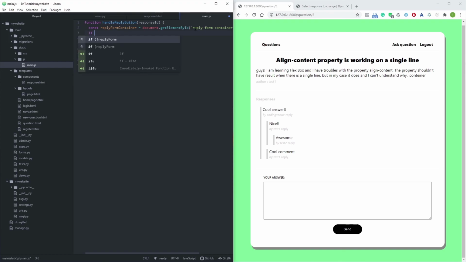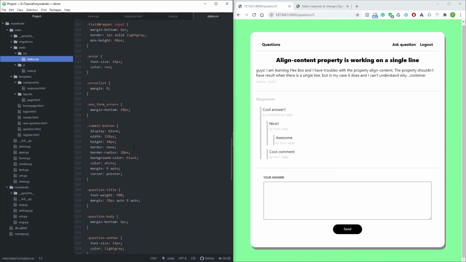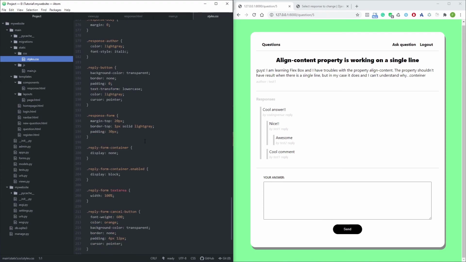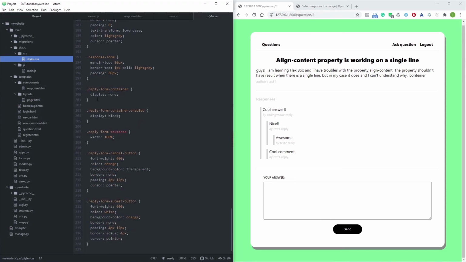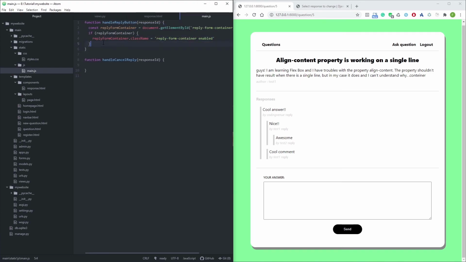Now I say if we have this reply form container, what I want to do is just to change the class name of this form. So I'm gonna set form container's class name, I'm gonna pass the enabled. And if you remember in our CSS, let me see where. Okay, reply form container, it is going to be enabled. So let's just close this and see if this button is actually working.